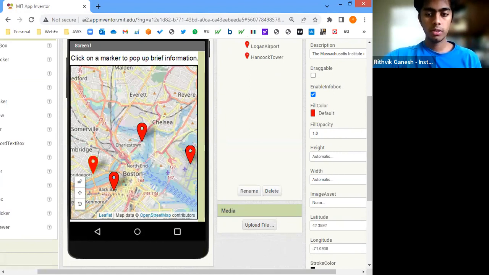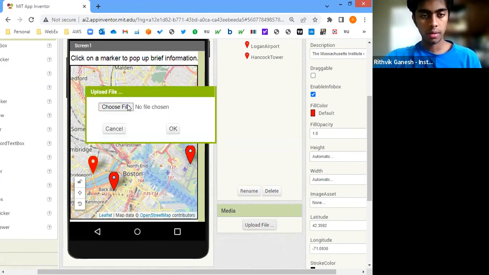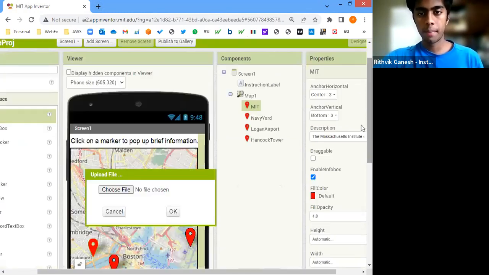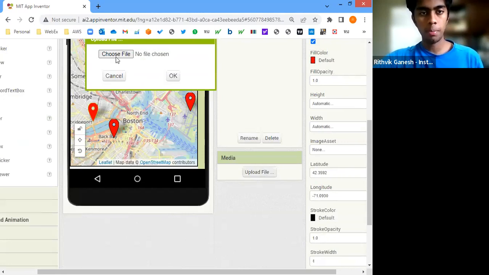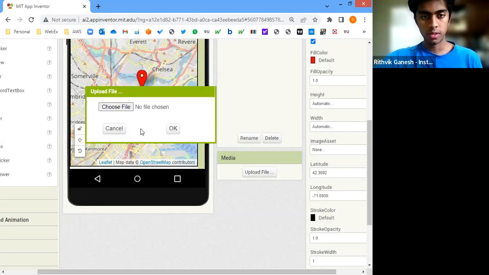Once you download the pictures, just go ahead and drag them into your media files. You can go onto App Inventor. Under the components, there's a media section. Click upload file and then put all 4 pictures here. I'm going to go ahead and do that, and then we're going to get back to the whiteboard. So I'll give you guys some time to do that. I'm going to do that myself.